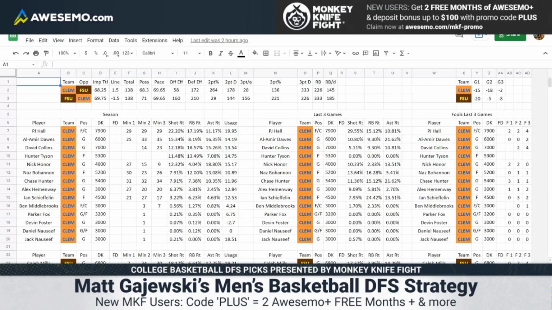You have two teams that struggle on defense and are better on offense. Florida State, 170, second in defensive efficiency. Clemson, 211th. On the Clemson side, there's potential value pieces here.